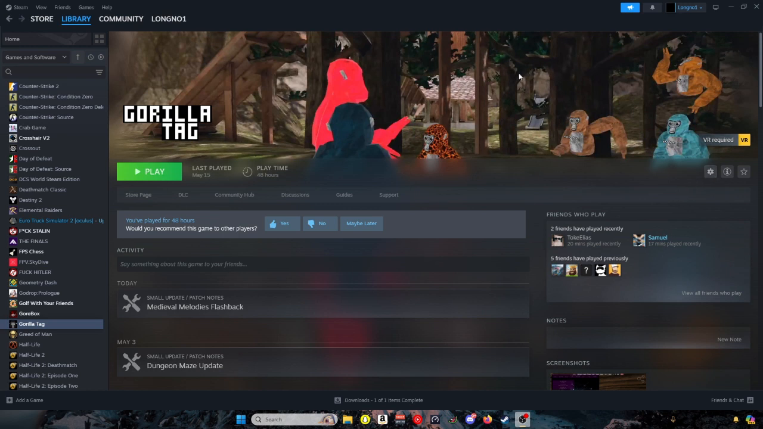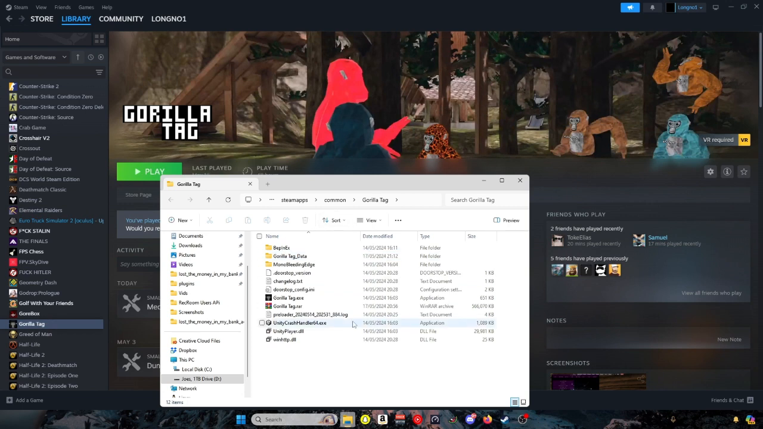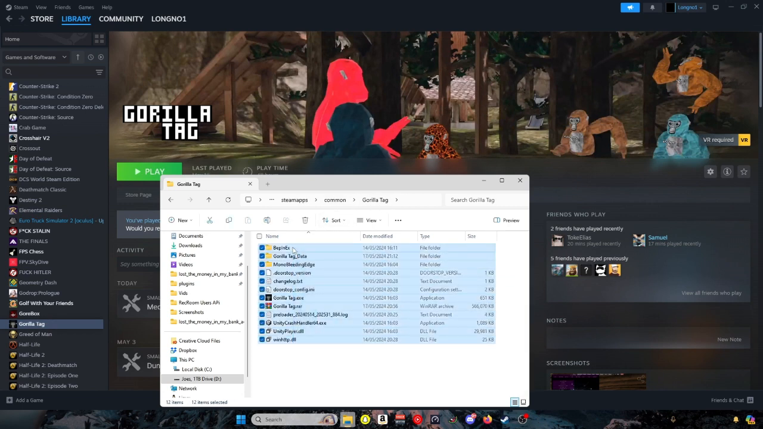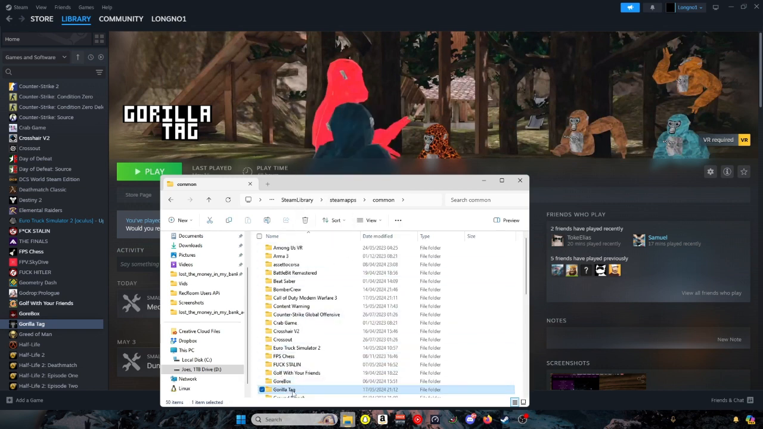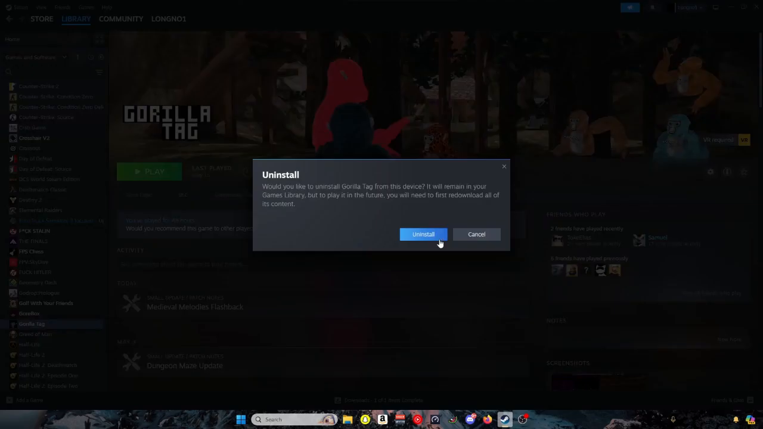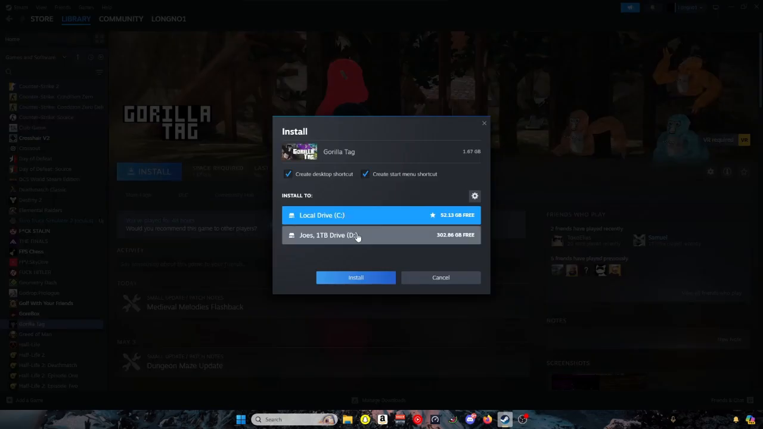First thing you're going to do is come on Steam, come to GorillaTag, come to Manage, and then Browse Local Files. All your files in the GorillaTag directory, you want to delete. And then you want to come to Common, and then GorillaTag, right click it and delete. You then want to come up here and then uninstall. Then after you've done that, you want to reinstall it.